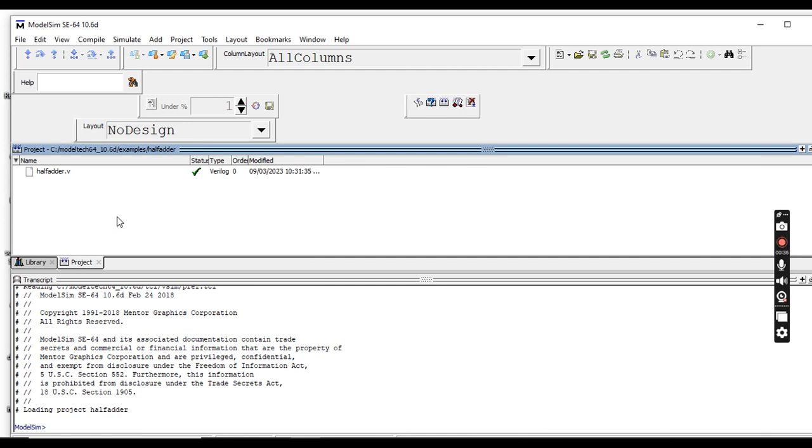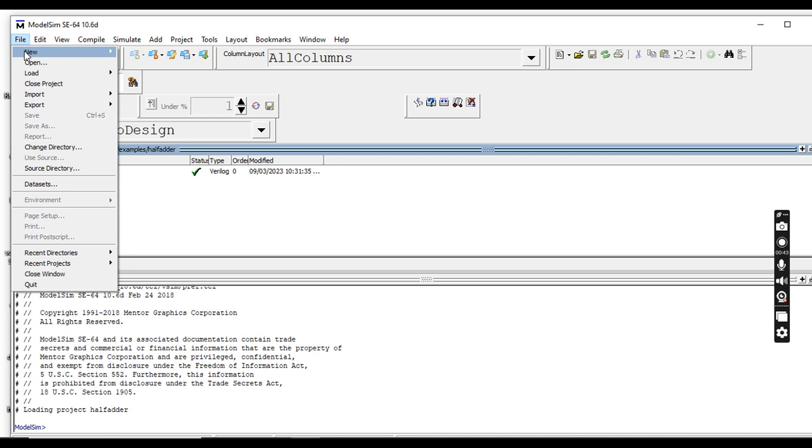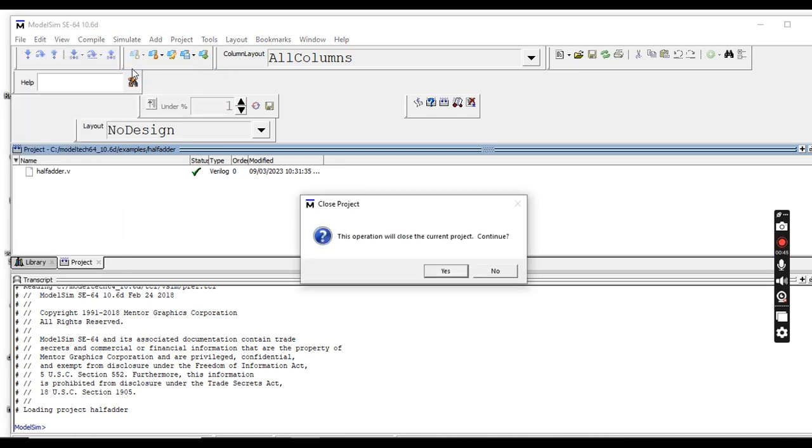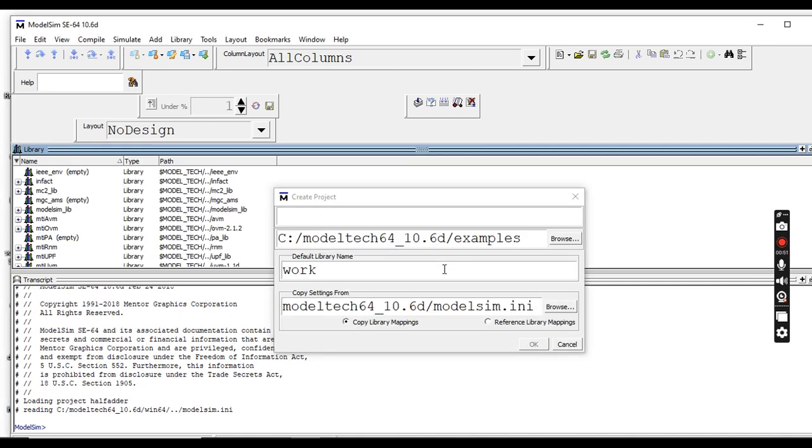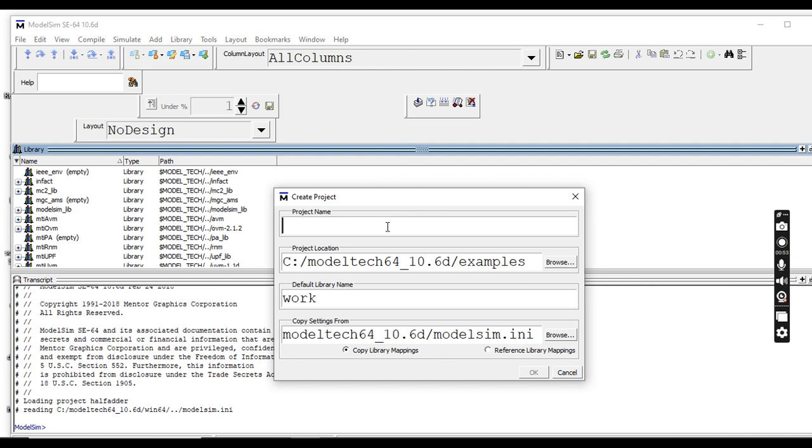So first I have to create the new project. File, new project. This operation will close the current project. Continue. Yes. For the project name, I want to give adder. It may be a half adder or full adder or whatever, that is for our example purpose.